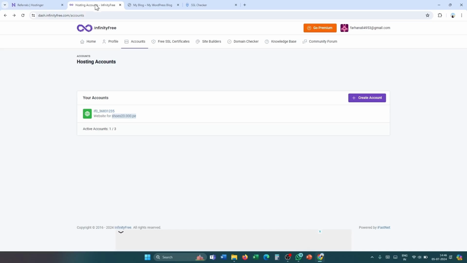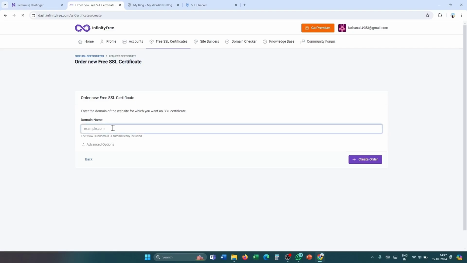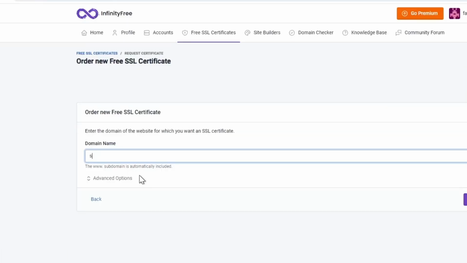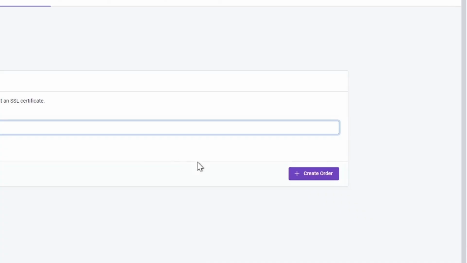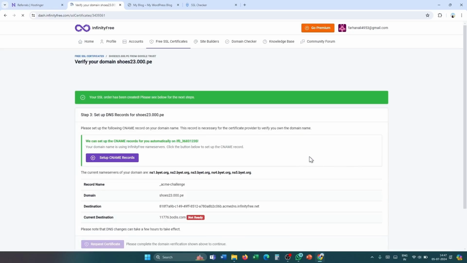Now we will install SSL on InfinityFree. Click on Free SSL certificate, then go for New certificate. Here you need to enter the domain name. After entering the domain name, click on Create Order. Here, your SSL order has been created.